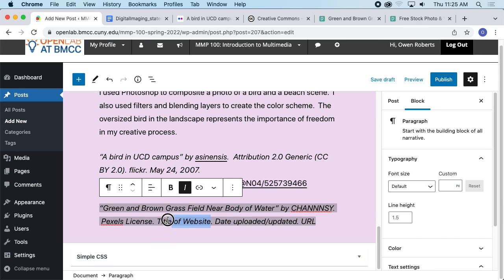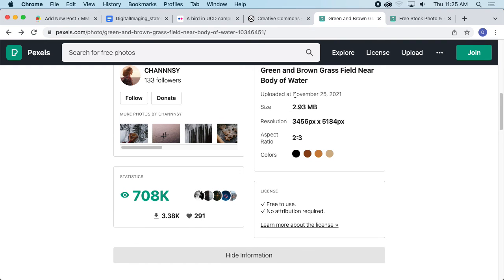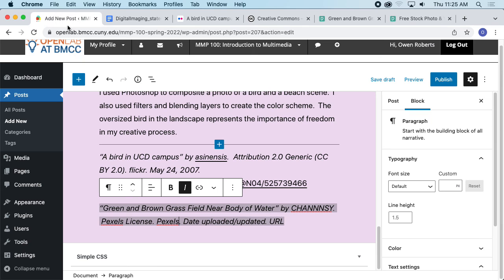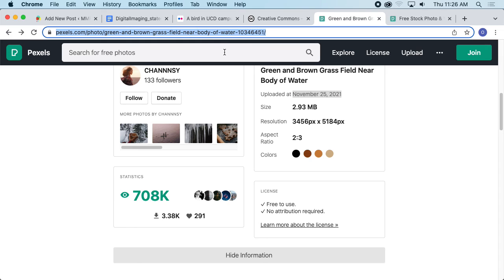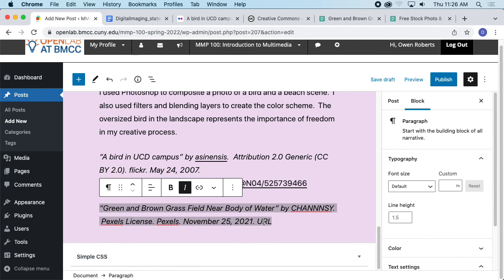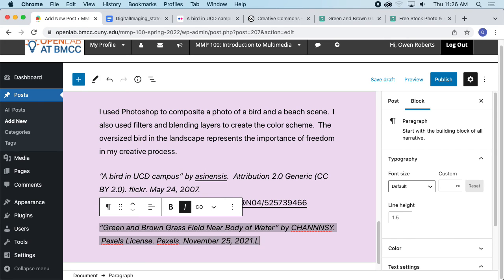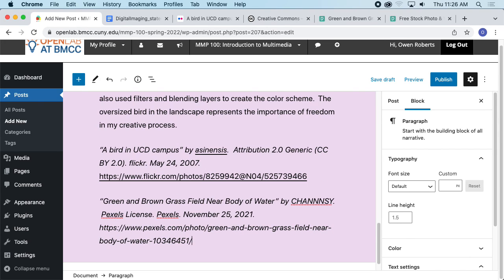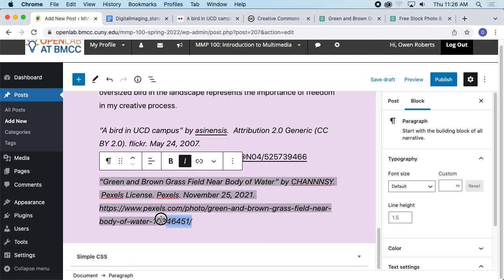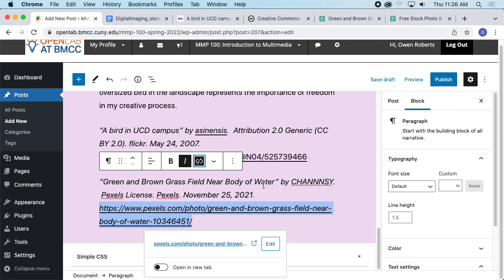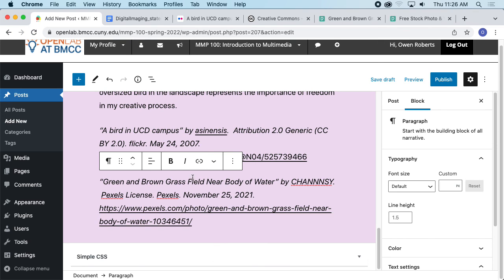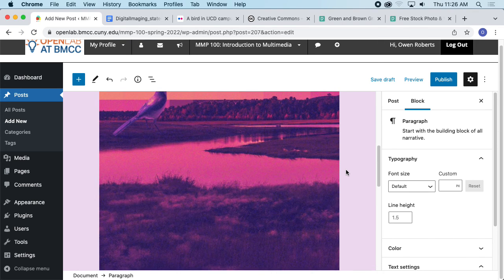And then the title of the website obviously is Pexels. The date uploaded is right here, November 25th, 2021. And then the URL is here. Just going to copy that and paste it here. And I'll do Command-Shift-V so it doesn't copy the bold. And then I can make this a link. If I just click on that link button, I'll click Open in a new tab. Okay, so now I'm done with my attribution.